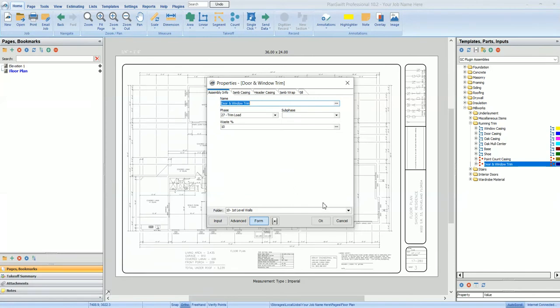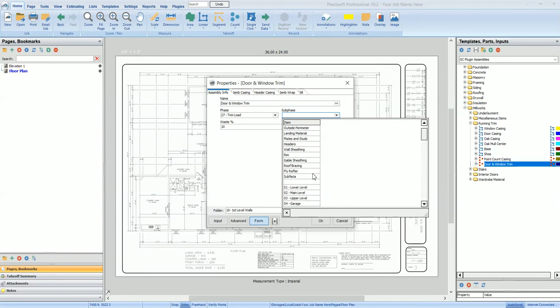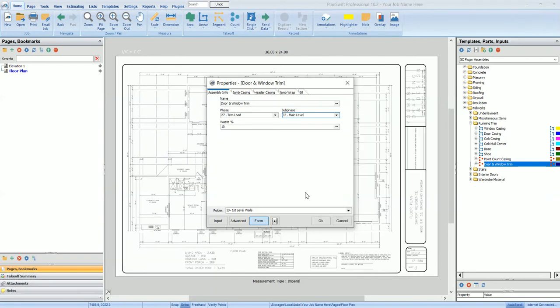So when you launch the assembly, in the assembly tab, we got the phase and subphase, which is basically the group and subgroup that it's going to organize the material and the reports for. You also have a waste percentage here that can be added to the material calculation. So we've got a phase selected, a trim load. I'm going to choose a subphase of, let's say, main level, so we can create a report that's actually going to group the trim material by level of the building if we want to do it that way.